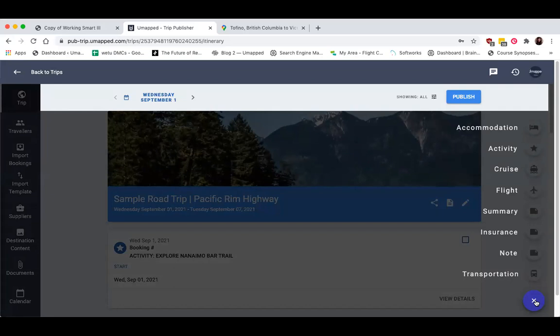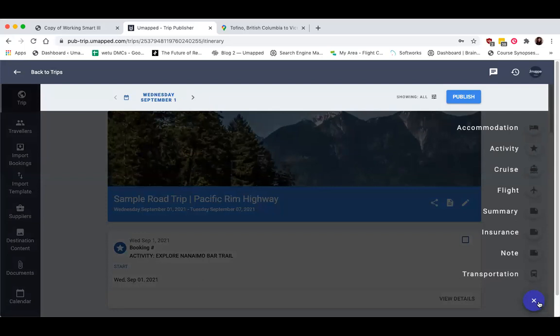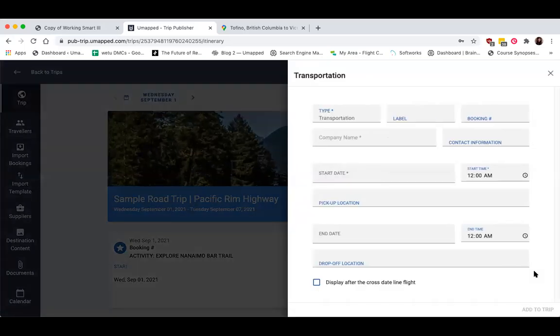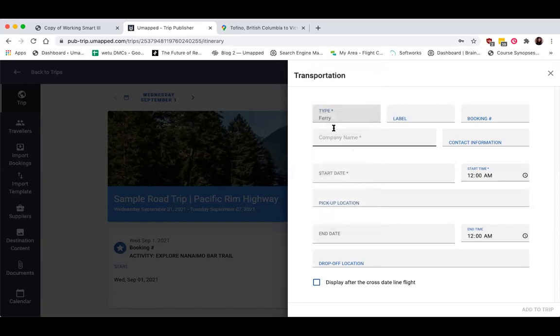So to start, I'm going to click on this little blue plus button, the add icon, and then select transportation. The first thing I'm going to do here is update the transportation type to ferry. So right there, since I want to be as accurate as possible at this point. Now, the only mandatory fields at this point are the company name and the start date and start time, essentially.